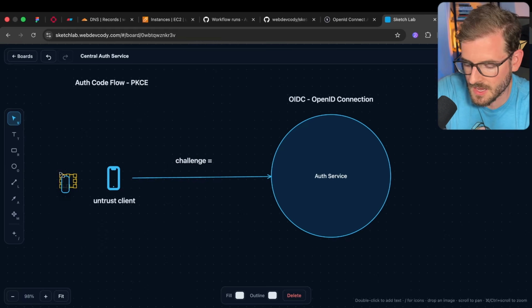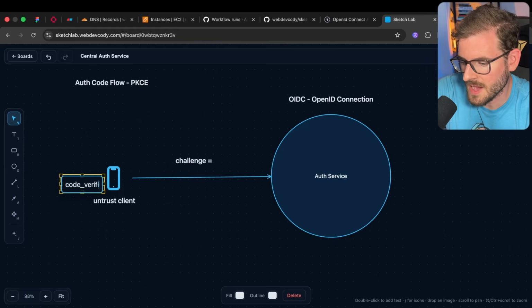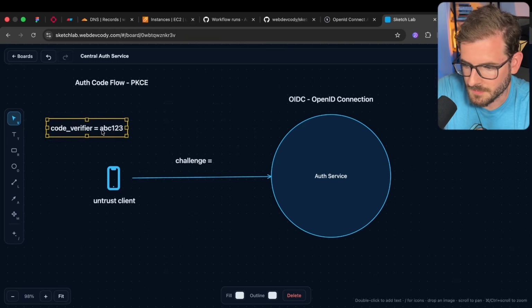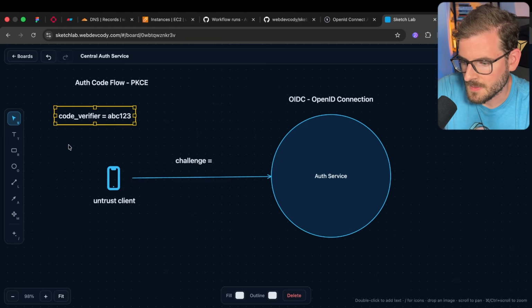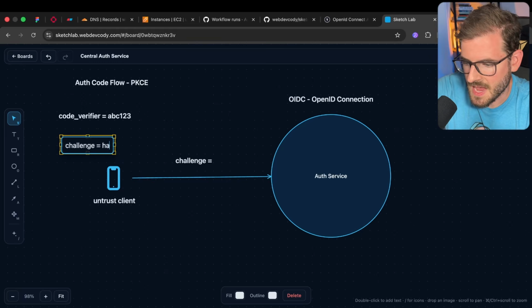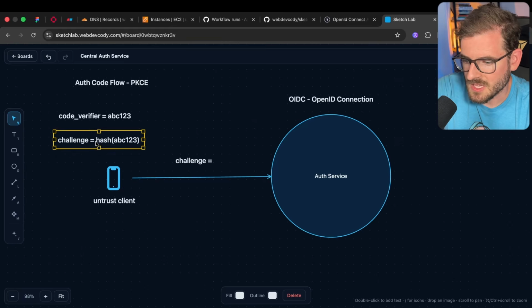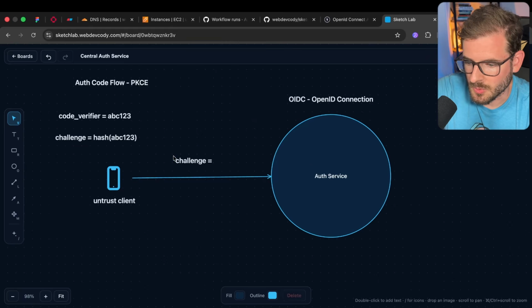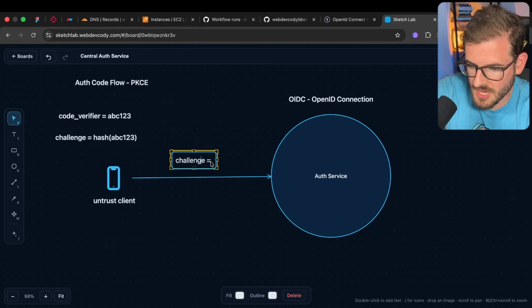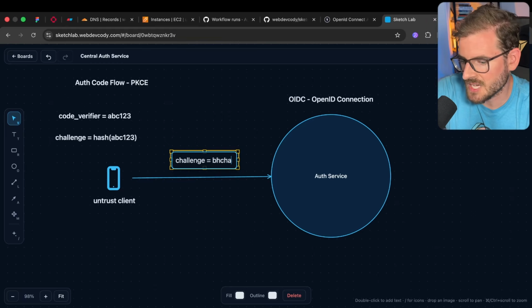So over here, we'll have a code verifier, and we're going to call this ABC123, right? So the code verifier is going to be used to generate a challenge. So we can say hash ABC123. And then that is what's sent over on that initial redirect to the auth service so that we can log in. So we send over a challenge of who knows what this hash will be.